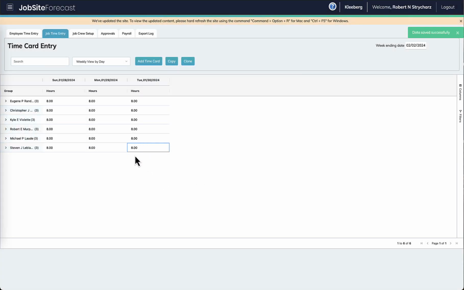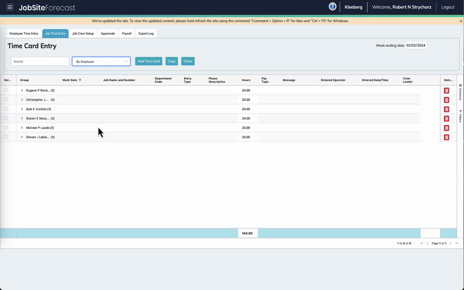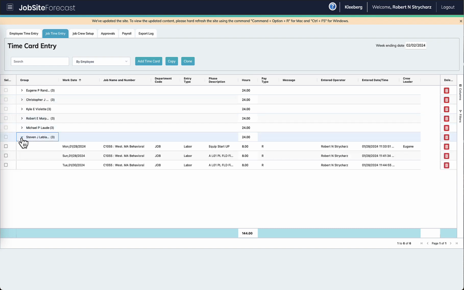In the background, the time card was added. You can always see all the time cards by going to employee, and there's Stephen's time cards that I just entered there.